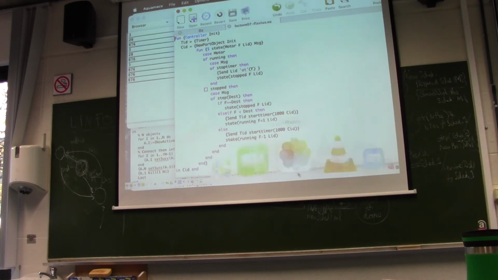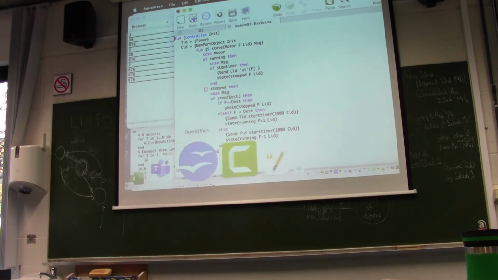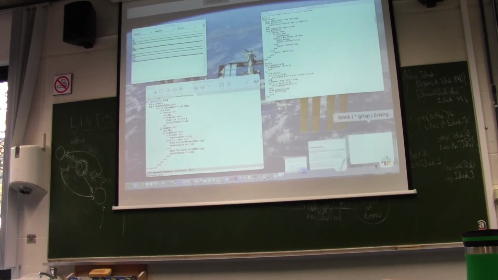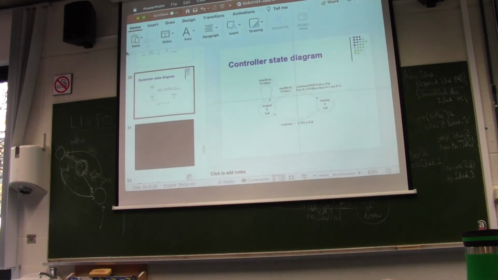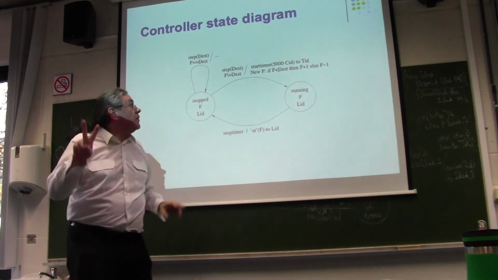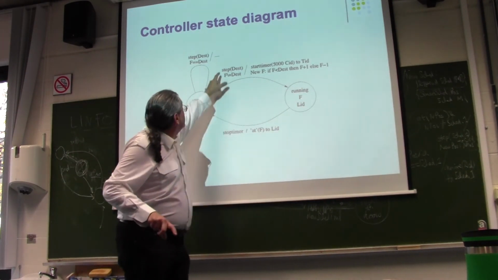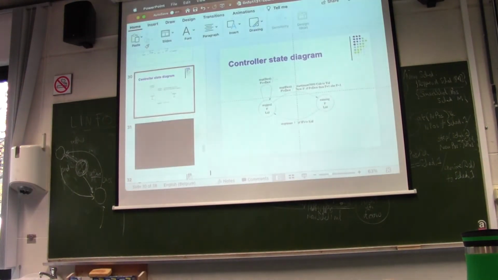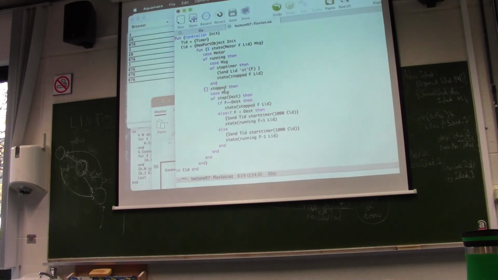Let me go very quickly back to the state diagram, if I can find it here in PowerPoint. The code I showed you is exactly this. You can translate this to two nested cases: the case for the states, and then for each state a case for the messages. Okay, and now we can look at the other one.